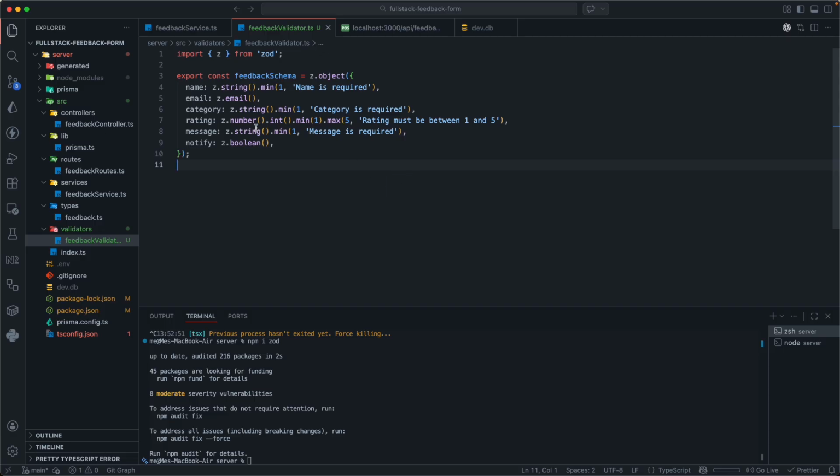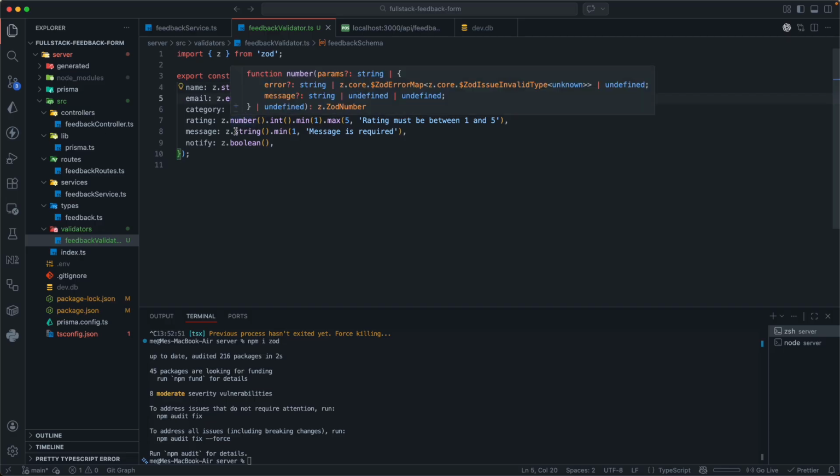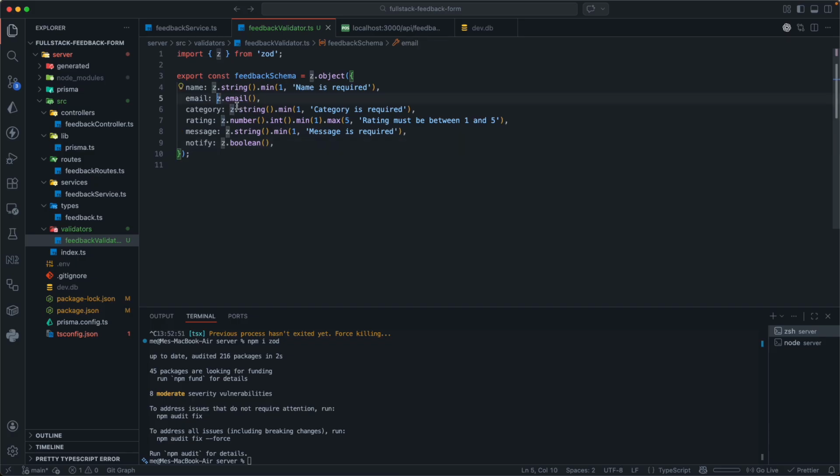We validate that name is a non-empty string, and if the validation fails, the error message will be name is required. For email, we use the built-in email method provided by Zod. Category also must be a non-empty string. Rating must be an integer between 1 and 5. Message is also required to be a non-empty string, and notify is required to be a boolean.